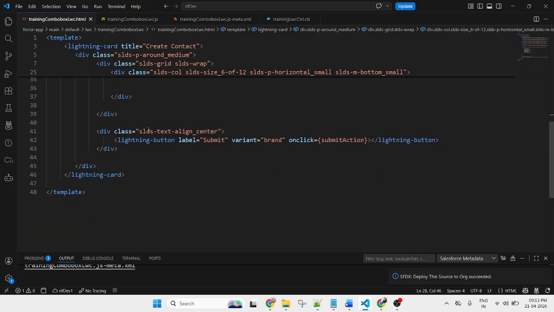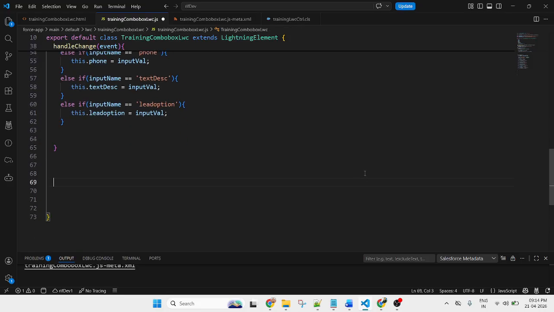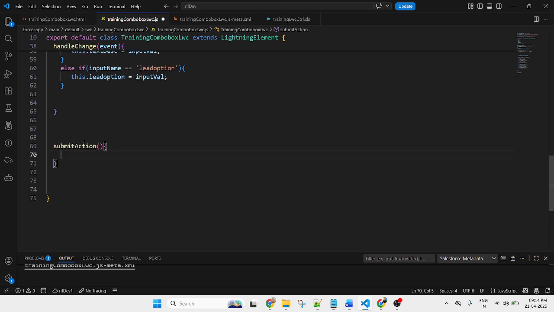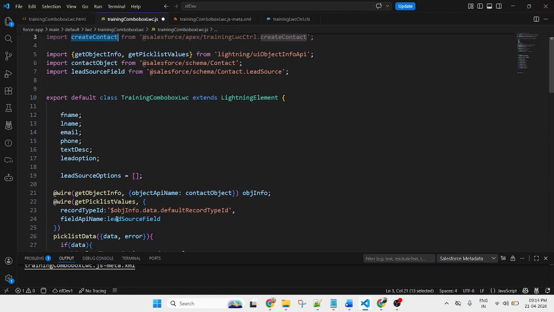Now let me work on the function for the submit action. Once I click on the button, we will send the data into the contact object. We'll create a new record. So create a submit action event. For the submit action, first we need to import the method. This method I am importing here. So this method I will call inside the submit action button.